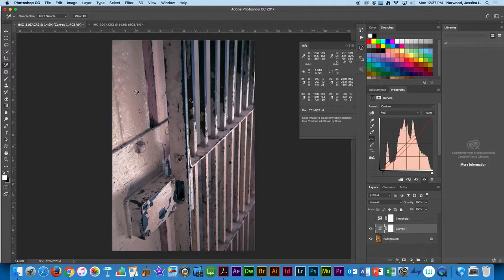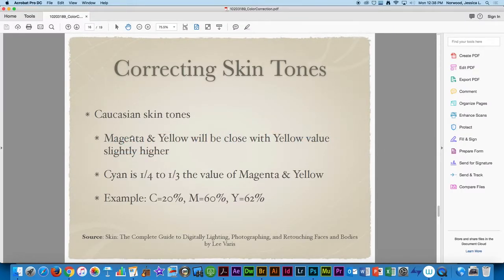Those percentages, there's not a magic percentage, like you have to have it at 20% and 22%, because even within different facial features, your forehead's going to appear darker than your nose because your nose sticks out a little bit more. It's going to be brighter because it's closer to the light. So those percentage values, there's not a magical number. It's just those percentages are going to be close together. So magenta and yellow will be close, but the yellow should be slightly higher than the magenta. And every person is going to be different.